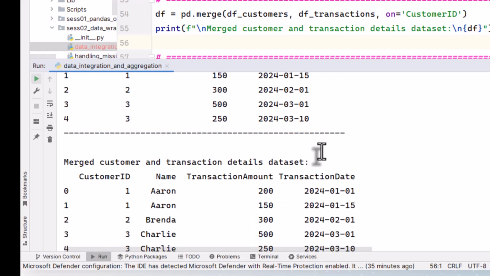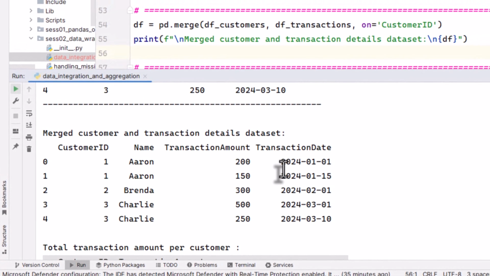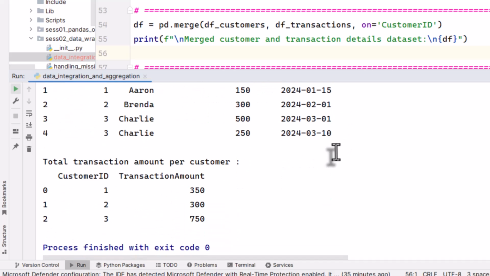Then now we have the merged customer transaction details dataset. The customer ID, the name, the transaction amount, and the transaction date, and then the total transaction amount per customer. For Aaron, he spent 350, Brenda spent 300, and Charlie spent 750. Okay, very simple example, but even when you're working with large data sets, it's going to be the same thing.